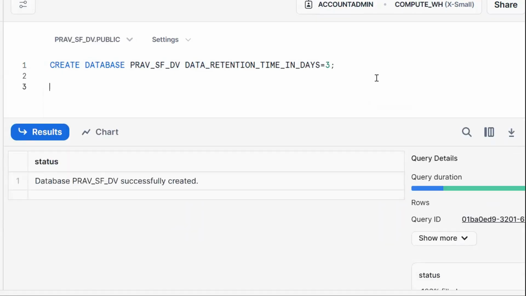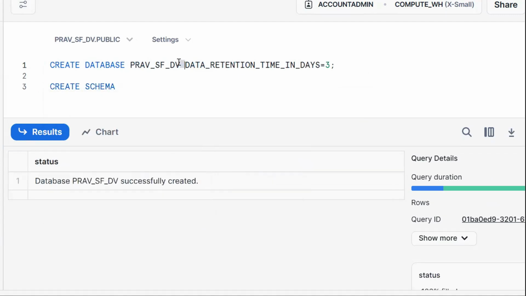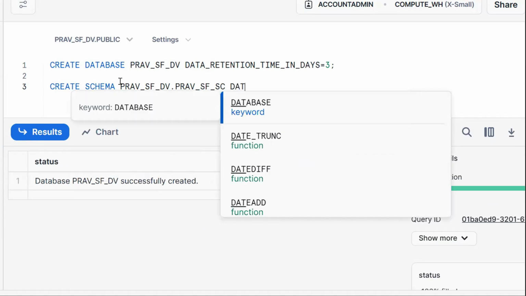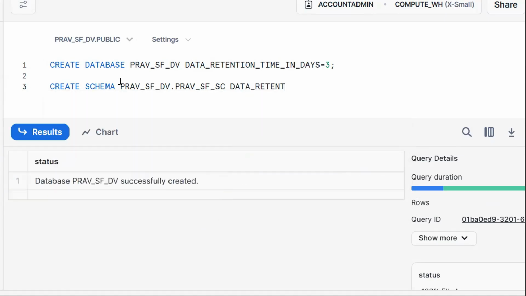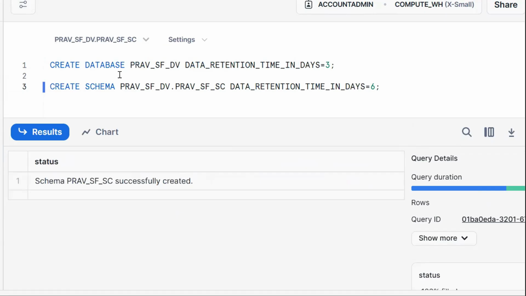The same way, I want to create one schema. Create schema, prav sfd, something, spelling mistake. So sc. Now data retention time in days, I'm making it 6. See, the database contains 3, and the schema contains 6.